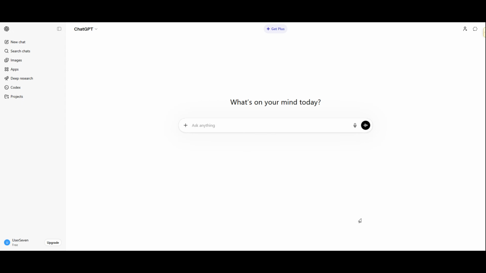First, open ChatGPT and look at the chat bar where you normally type your message. You should see the microphone icon there. Go ahead and click that microphone icon. In many cases, your browser will immediately ask for permission to use your microphone. When that pop-up appears, make sure you select Allow. This step is very important because if you block access even once, ChatGPT won't be able to hear you.